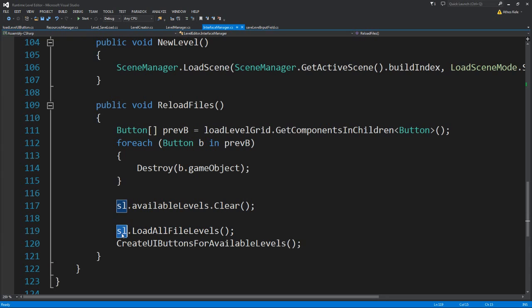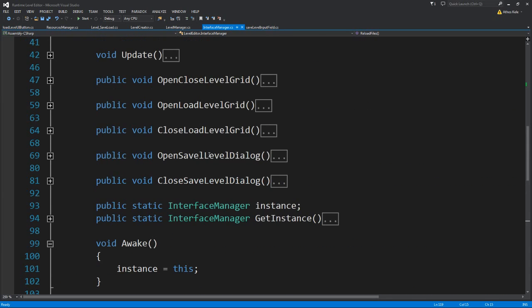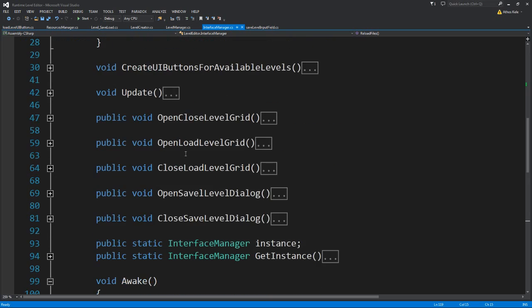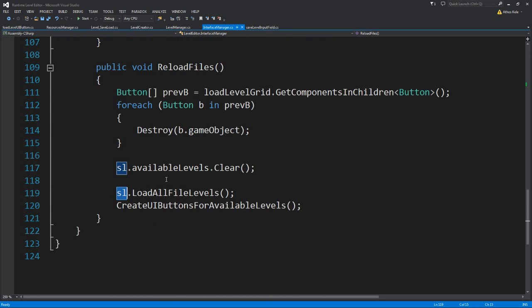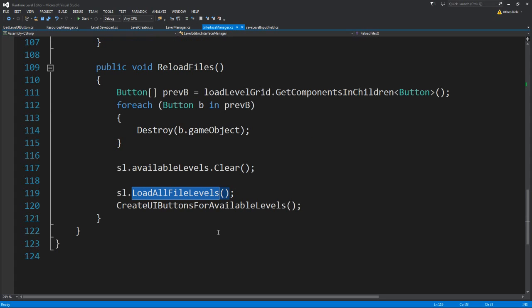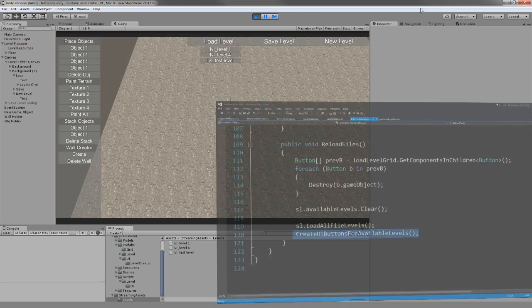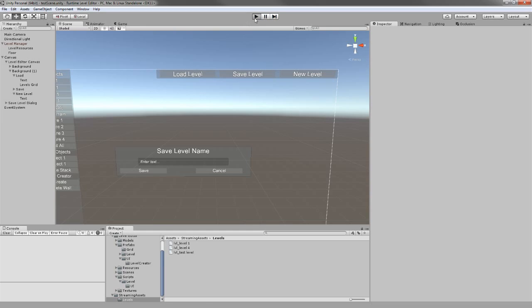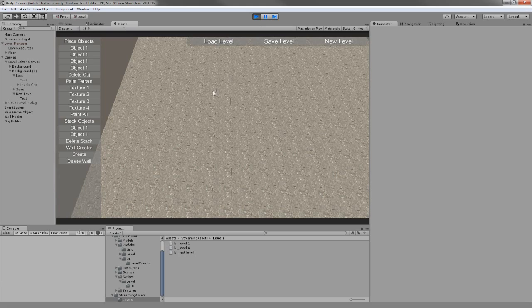our SL, which was level save load. SL stands for save and load. Okay, and we call the function to load all file levels, and then we create the UI buttons for available levels from the start. Since the load all file levels, all it does is goes into the available level list and adds the entries, then we can simply call this one once again, and it's going to basically recreate the UI buttons for the load level.